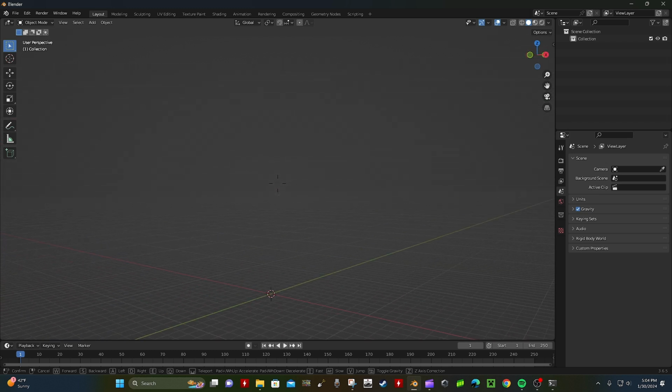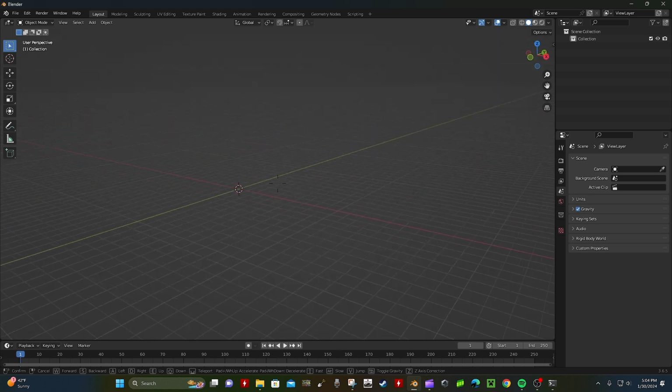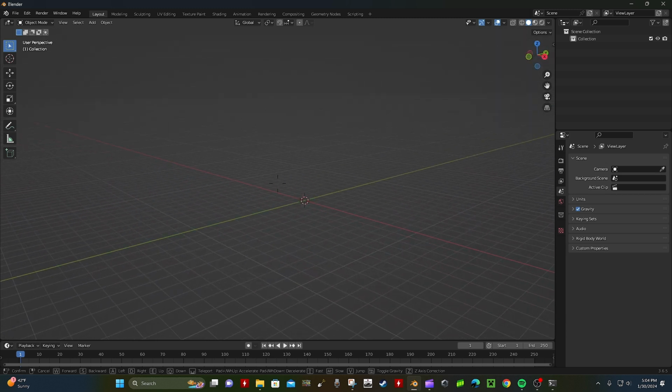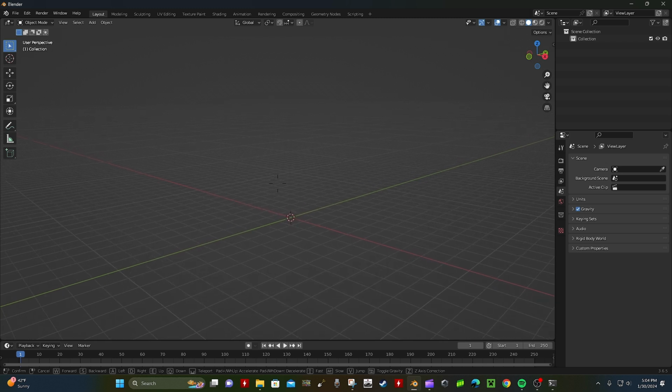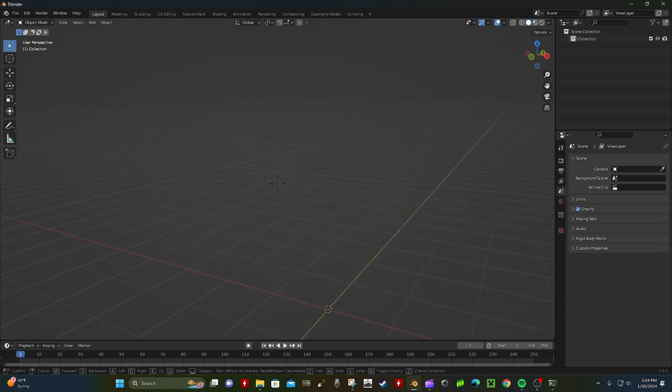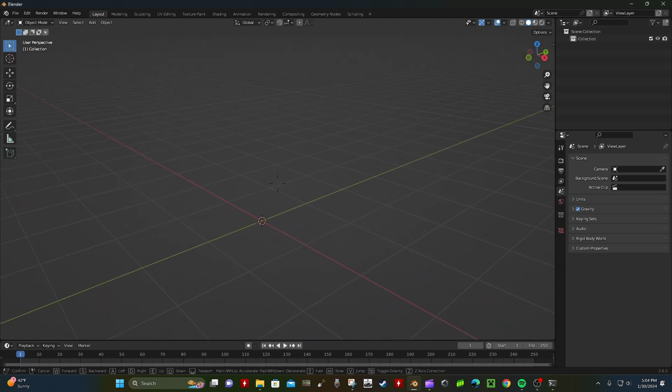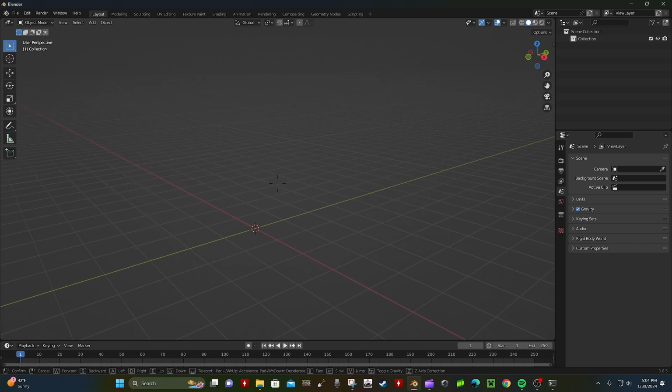But since there's no objects right now, you can't jump to anything, because you have to jump to an object. And then also, if you press Shift, you can move faster. This is without Shift, this is with Shift. But yeah, that's how you move in the viewport.